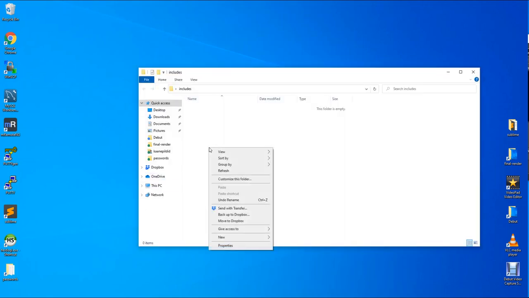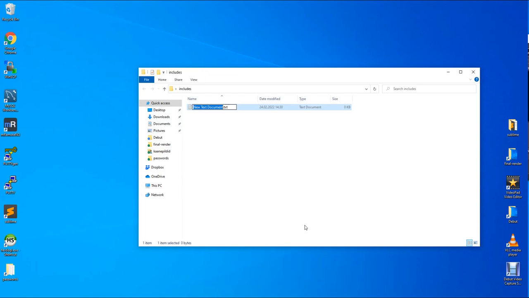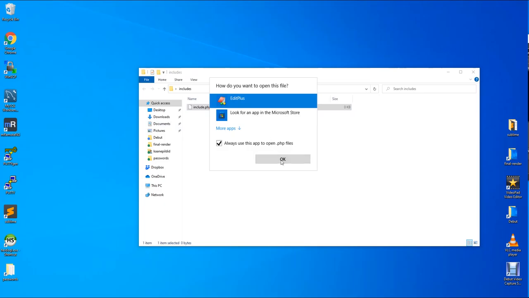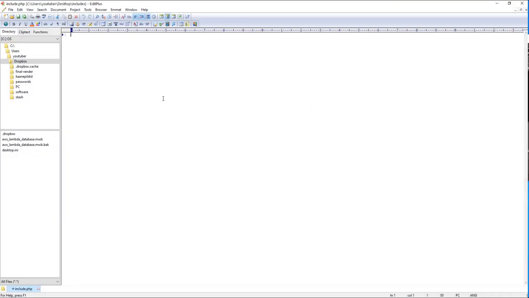I create a new text file, include.php, and open it with Edit Plus. Let's create something basic. Let's create the class Helper and let's create the function hello that returns something. Okay, so I have created my first class and the function inside.